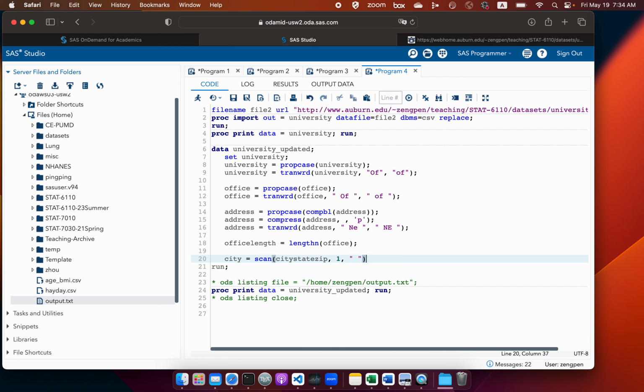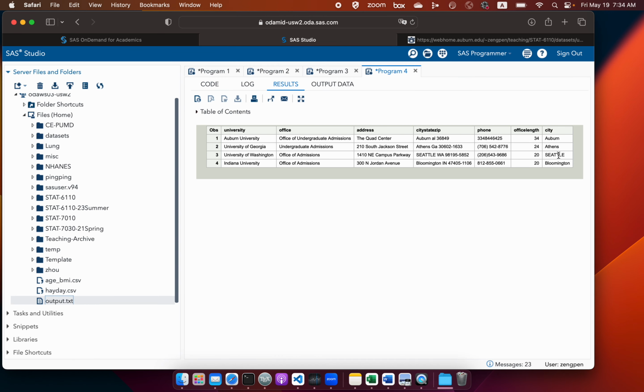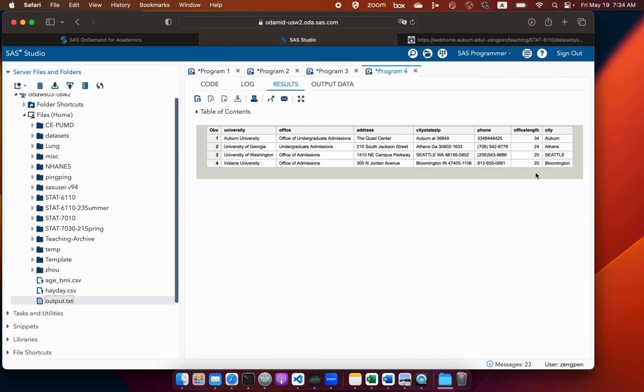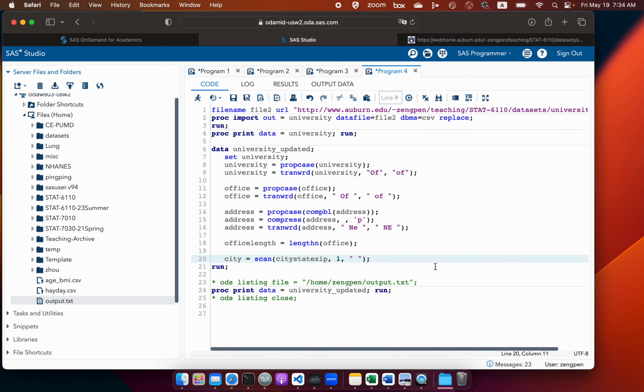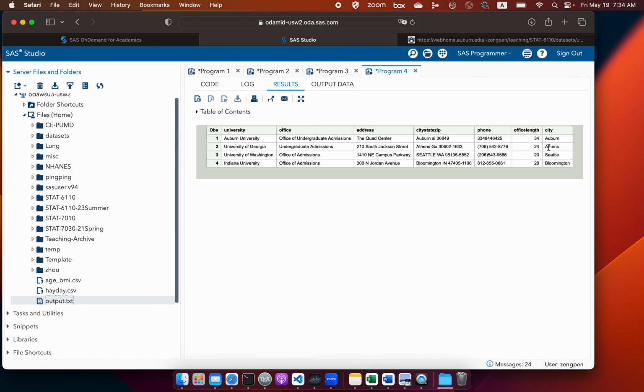It should be separated by blank. See, the last one is city, and we also want, see, some are capital letters, some are in proper case, right? So then we just wrap it inside of proper case to make the name of the city look better. So city. Okay.